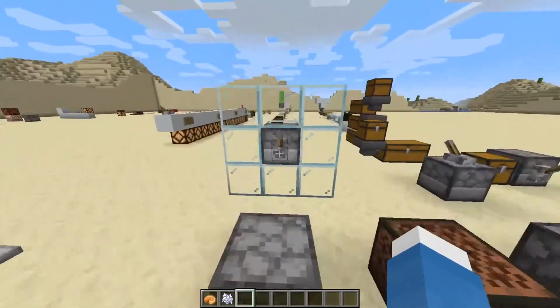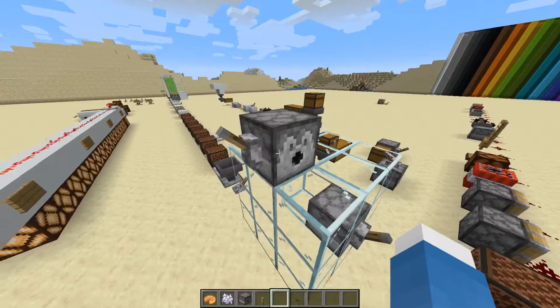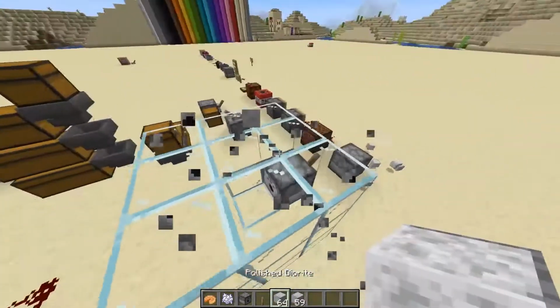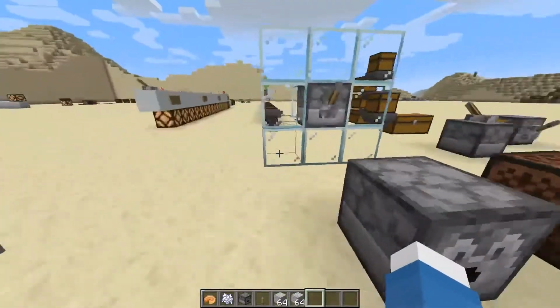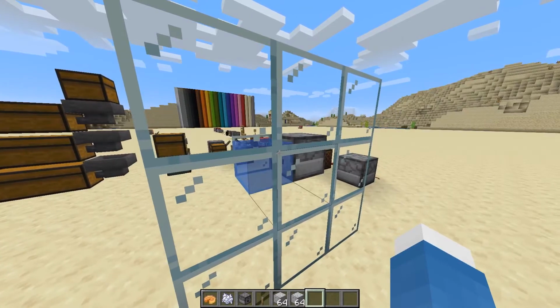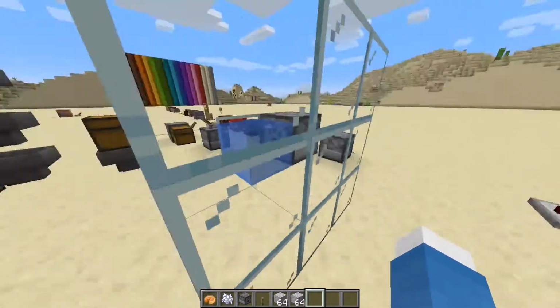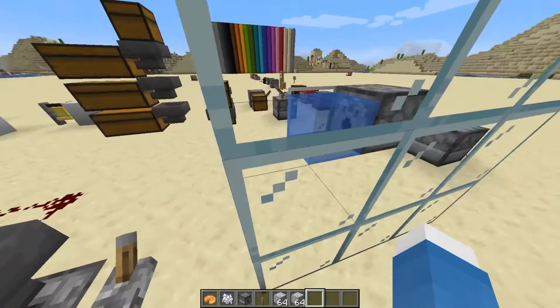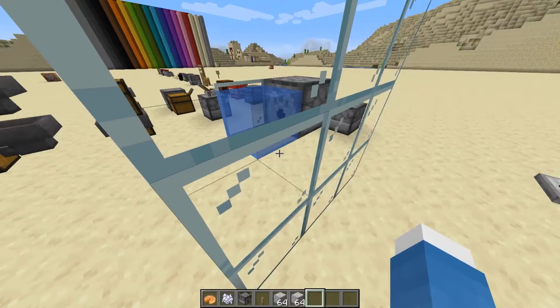First off is the dispenser. When it has regular items inside of it, it'll just launch them normally. But not all items are created equal. Like water buckets, for example. When you put a water bucket in a dispenser, instead of it throwing out the water bucket, it'll make the water go in. Like it'll actually place the water bucket in front of the dispenser.